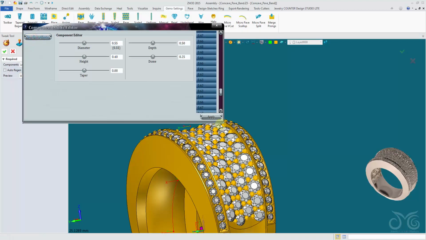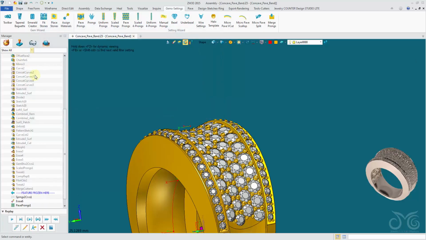Let's check them out in the tweak, see what size prongs we have. Our dome size I think will be fine, although we do have a 0.47 there. So we do have a 0.47 prong. The rest are big. I'm going to leave it at that. I'm going to cancel out the tweak.